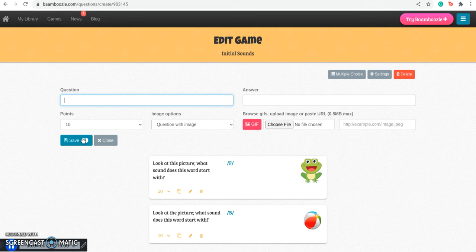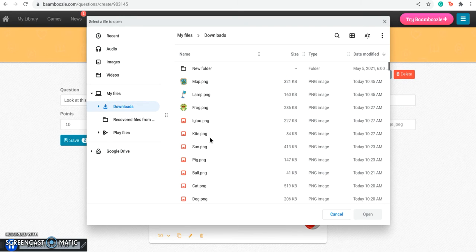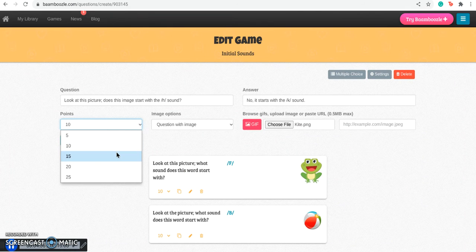Next, I'm going to add a third question that says, look at this picture. Does this image start with the sound? The answer is going to be no. It starts with the K sound. And I'm going to press choose file and insert a picture of a kite. And I'm going to make this question worth 15 points. I'm going to press save.